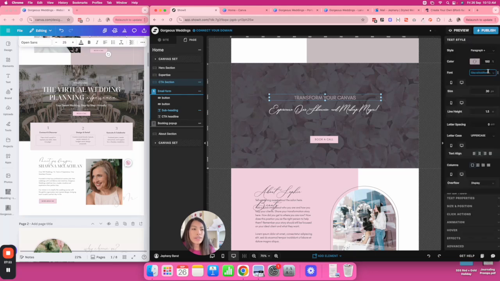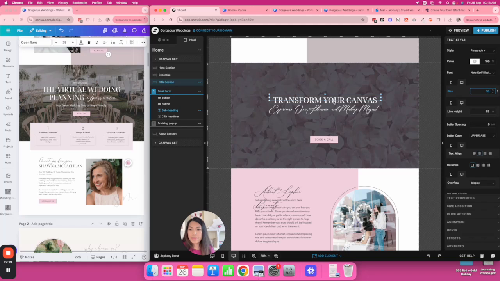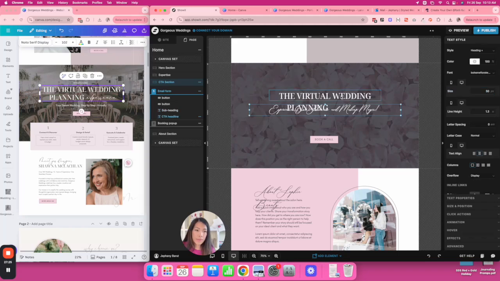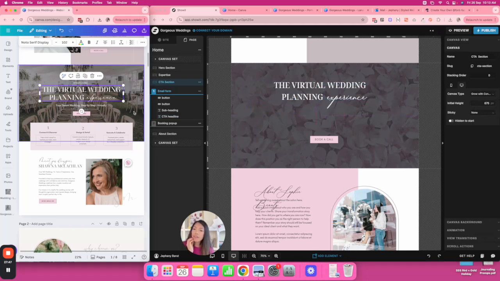And the title for this one we're gonna do with Noto Serif Display and make it the white one and make it so big. We're gonna do the virtual wedding planning experience. This one we're gonna have to make it big. It's not the same impact as I would like the design because of the font. So remember, fonts do speak, so they have different impact.